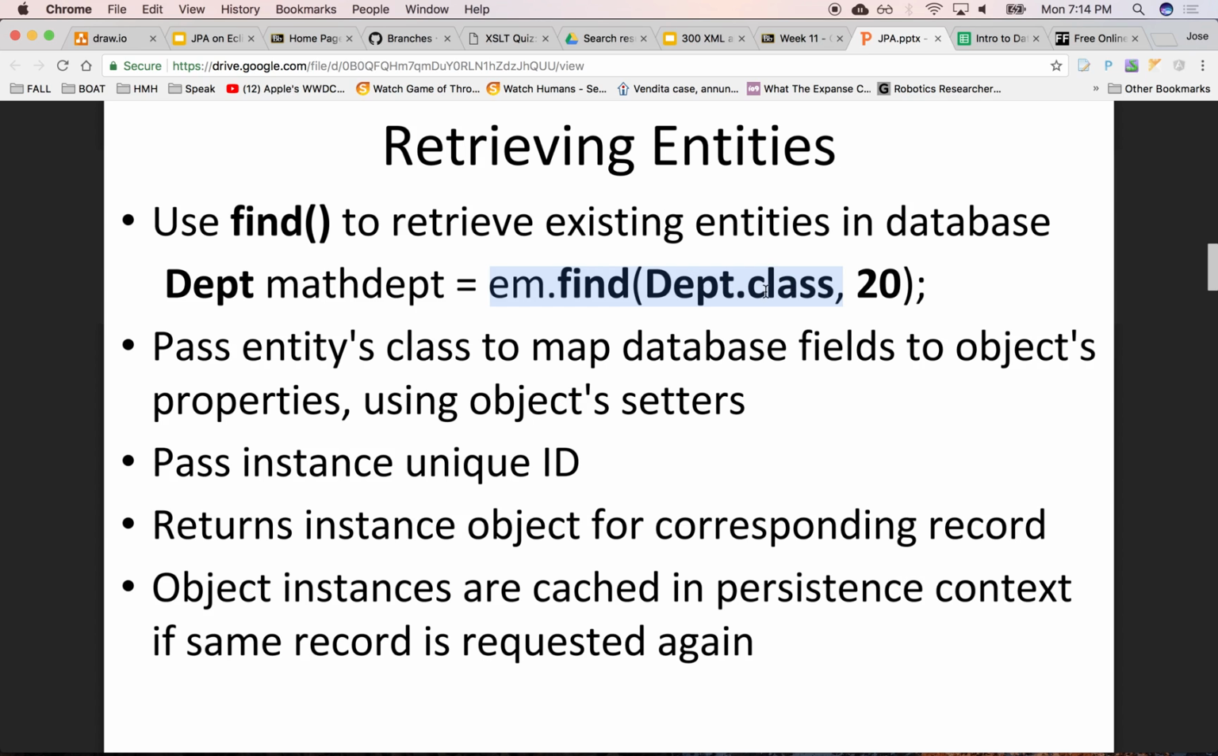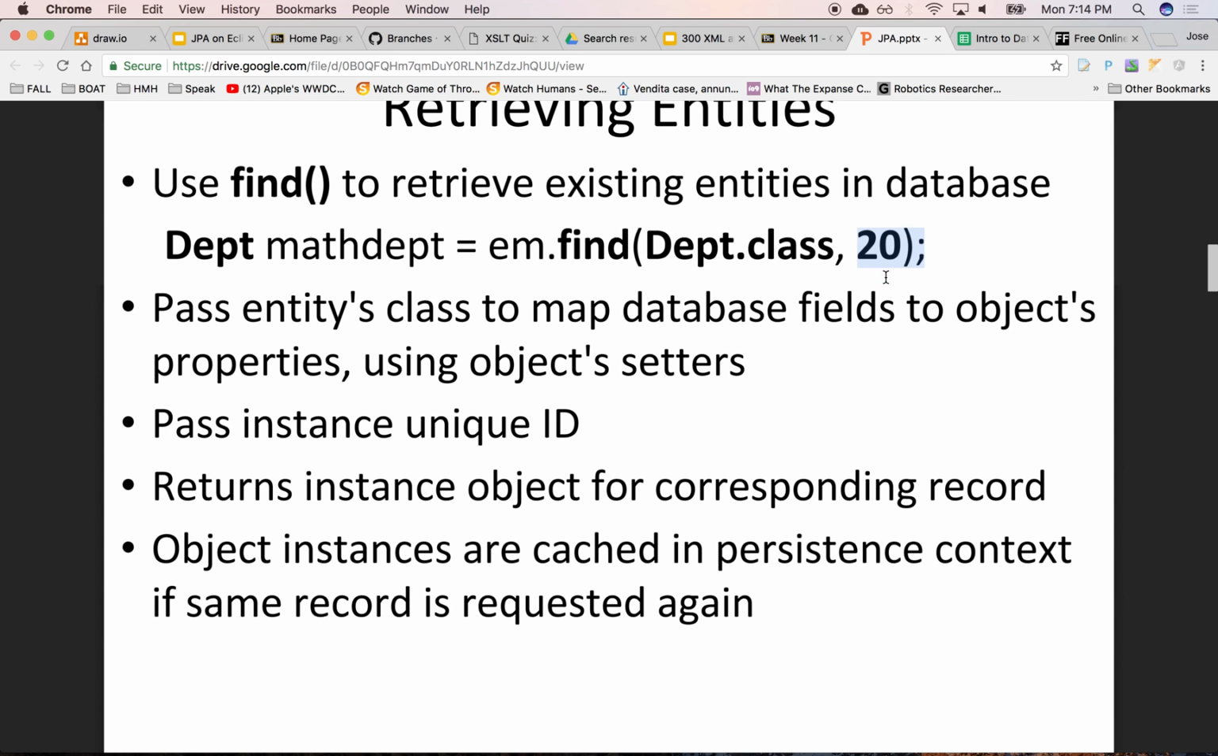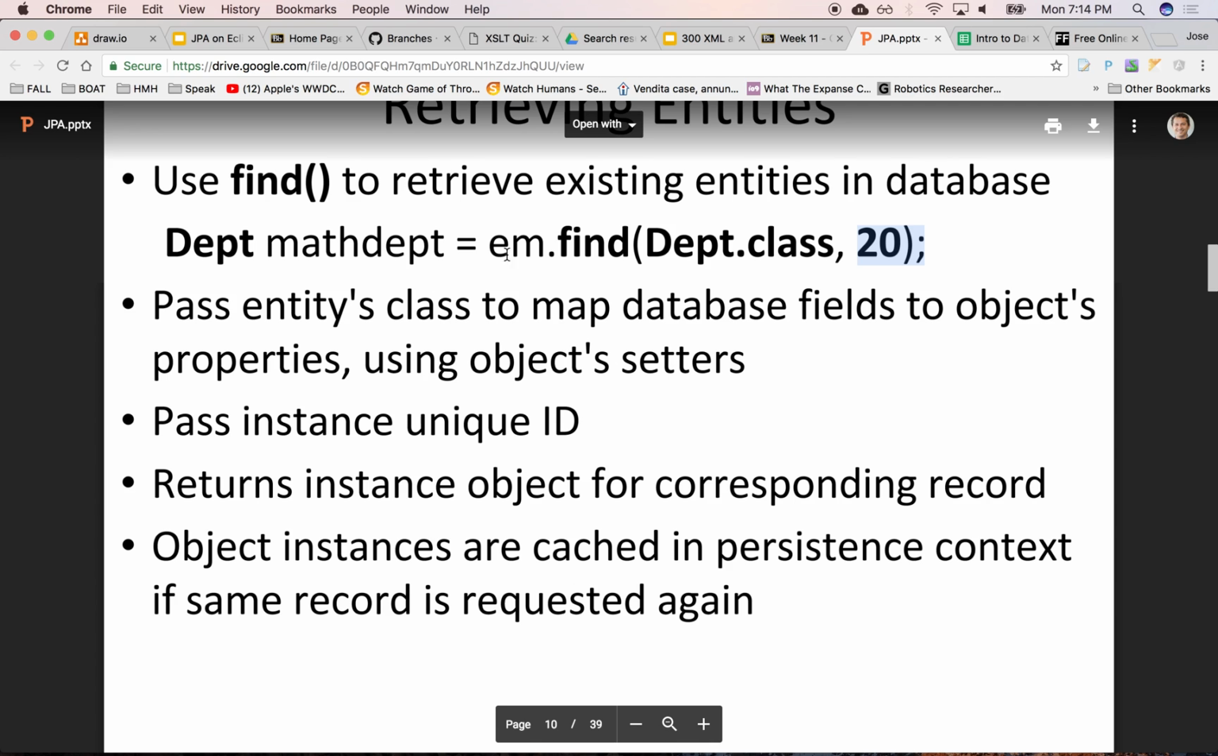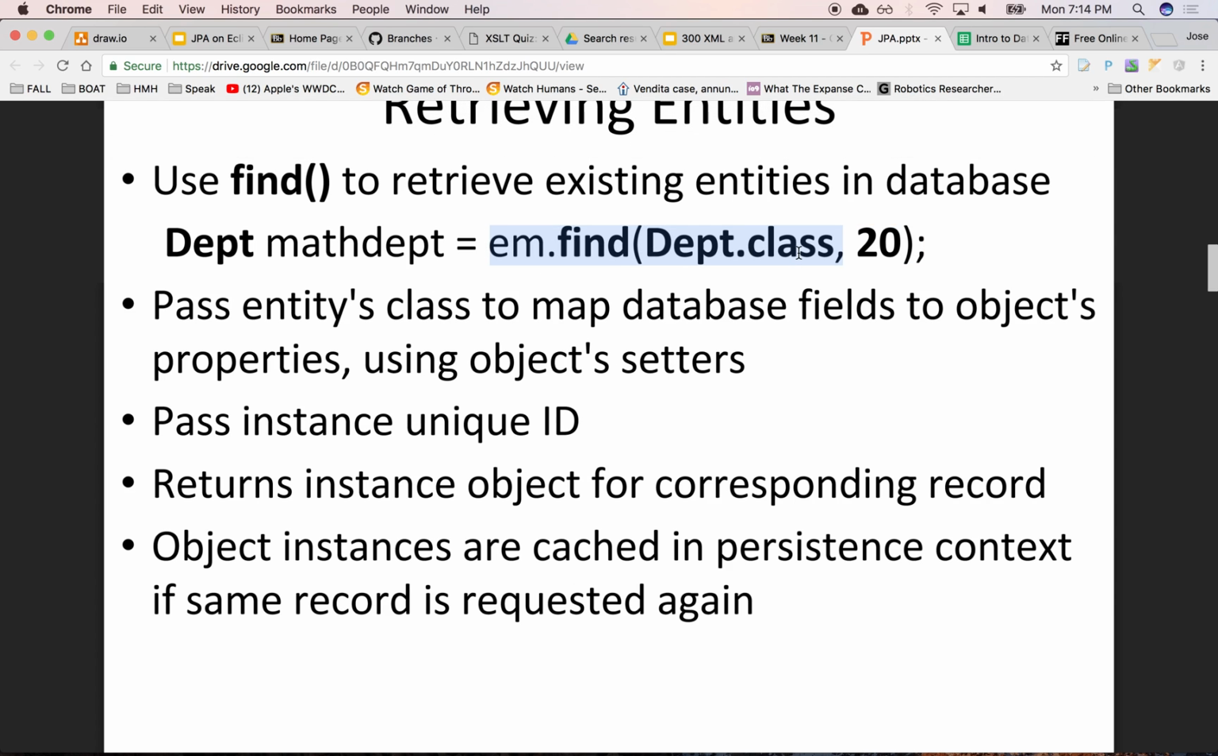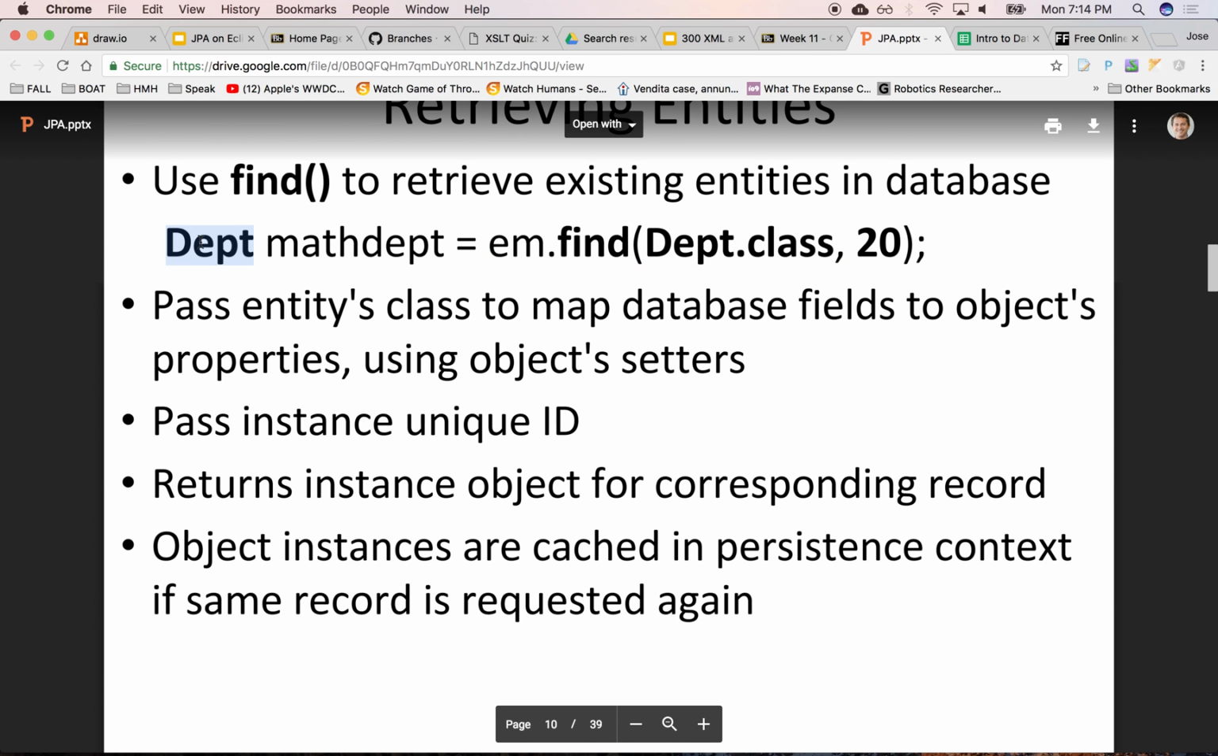And also in that class, we'll see in a minute, we would need to configure what the primary key field is in that class, so that it would know that 20 is against that particular field. And we instantiate that department. Typically, this would have to be cast. Oh, actually, no, it doesn't need to be cast because it knows the class. Internally, it casts it to the correct data type.